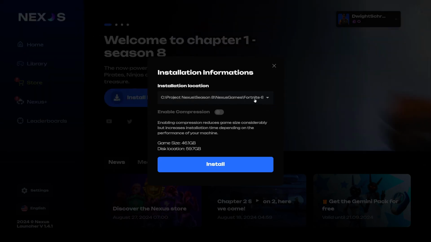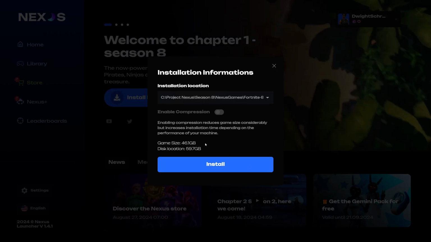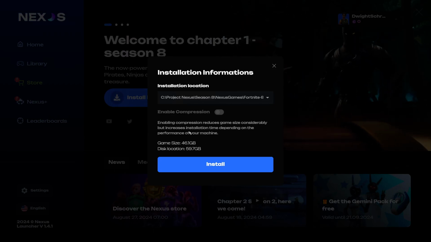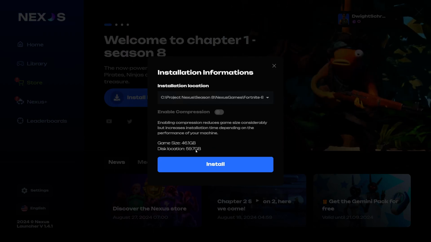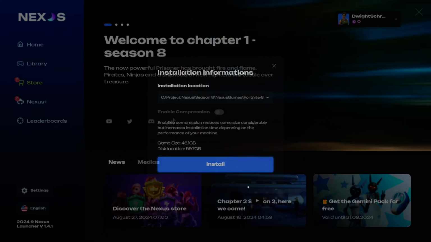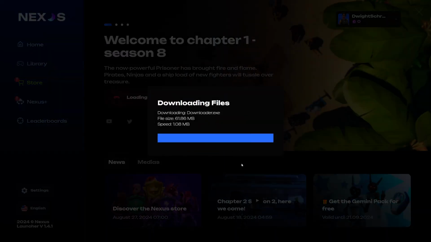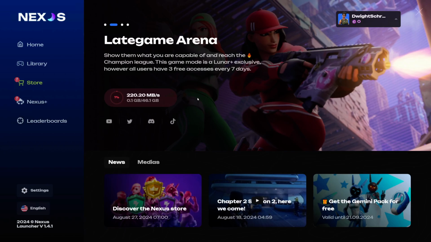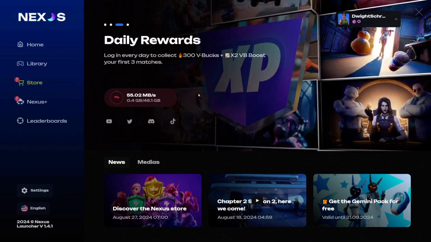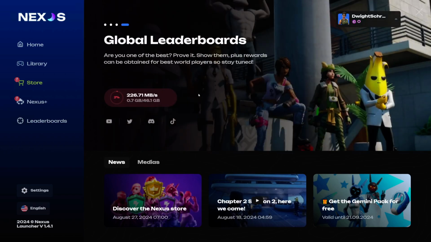So we're just going to use my custom location, and we're going to click install, which is going to take, as you can see here, 46 gigs. So make sure you have enough space. If you have less than 46 gigs, then you're going to have a problem. So click install. And then this is going to heavily depend on your internet speed over how long this is going to take. If you have fast internet, it could be just a few minutes. If you have slower internet, it could be a few hours. So there's nothing you can do there. You're just going to have to wait.